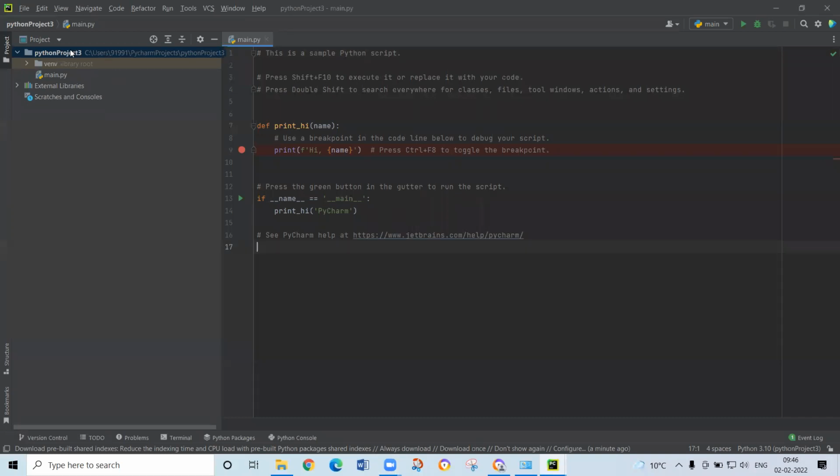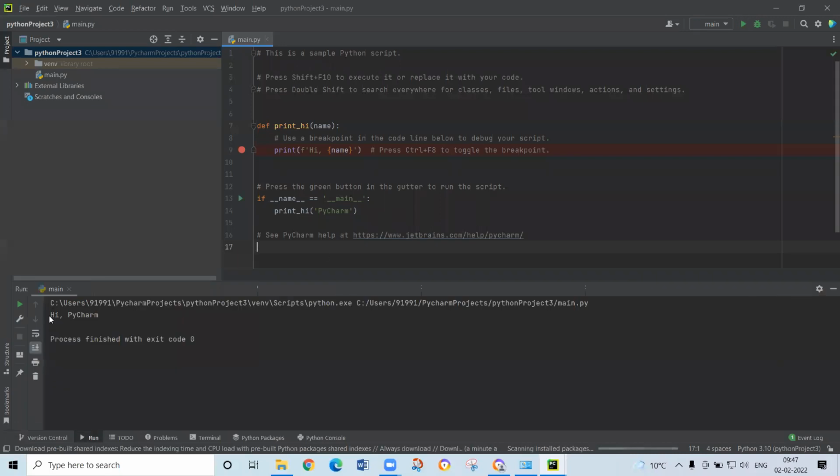Okay, to continue, this is Python project 3, under which you can create your Python files. The main.py default file is there. This is the default Python script. When you run it, you will get the output "Hi PyCharm". The print function has been written here: print "Hi PyCharm". So you are getting it. Let's write a program that can be understandable to you.